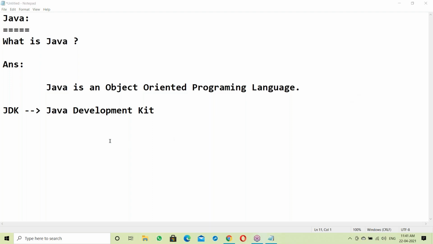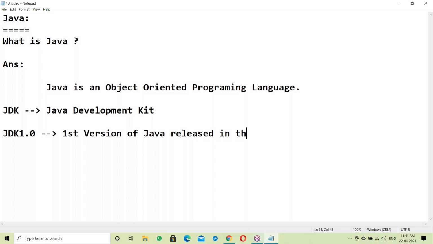Okay, fine. Now, the first version of Java is JDK 1.0. It's the first version of Java, released in the year 1995.